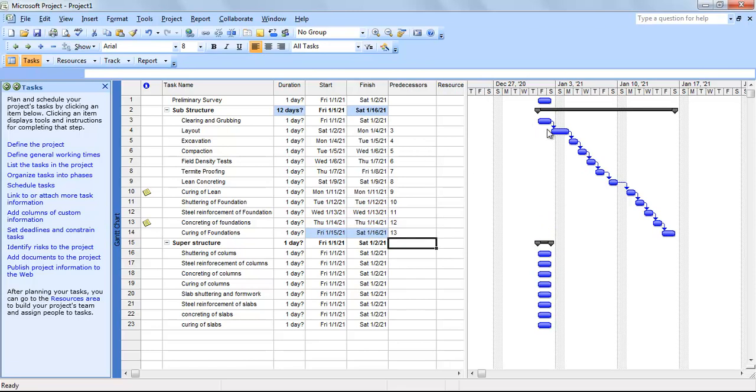Now you can see the Gantt chart prepared, and all the Sundays are excluded because Sunday is a holiday, and MS Project is not going to include that holiday in the calculation of your project's duration.